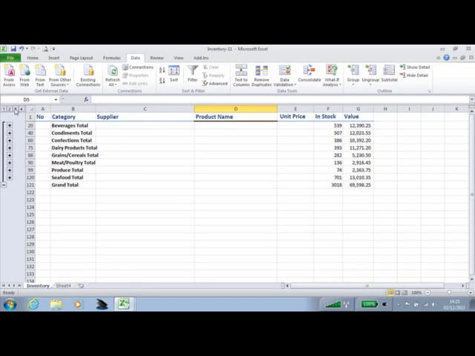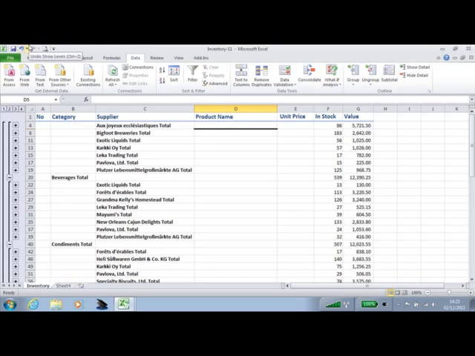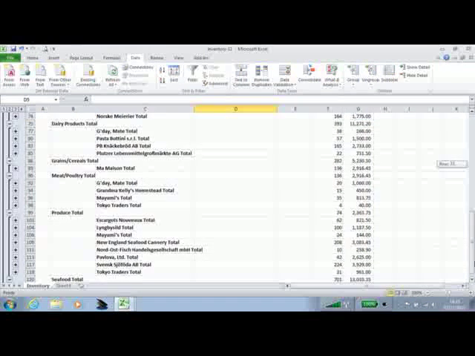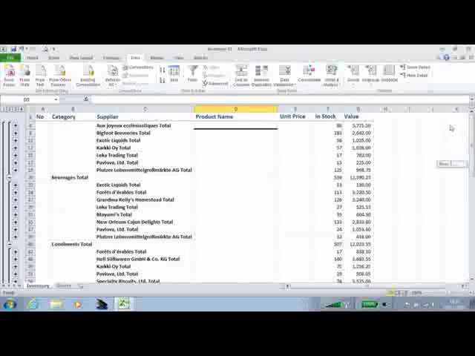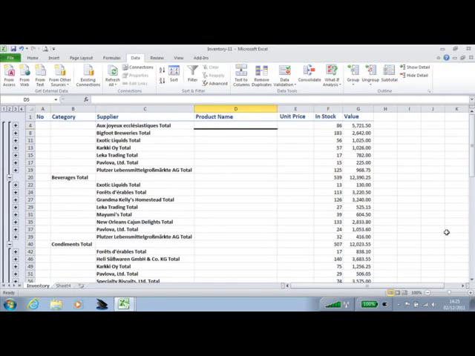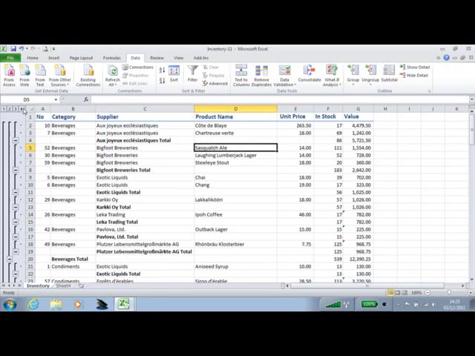If I click the number 3 button, I can now see the same values. There should be a 3,018 at the very bottom, and I can see that within the beverages category, I have 539 units, and that 183 of these units were supplied by Bigfoot Breweries. And at level 4, I can see everything.